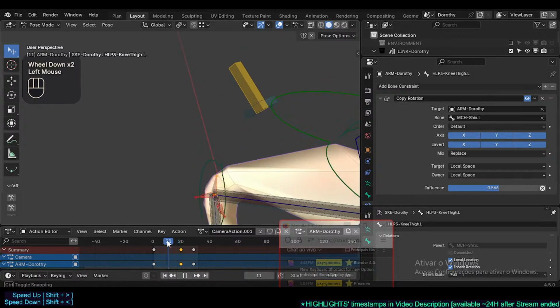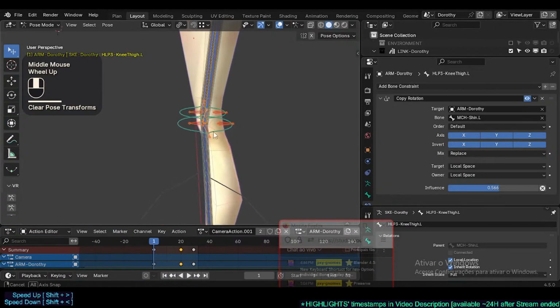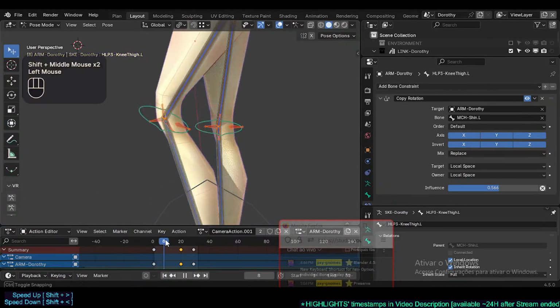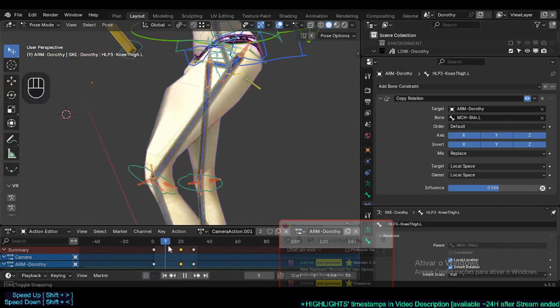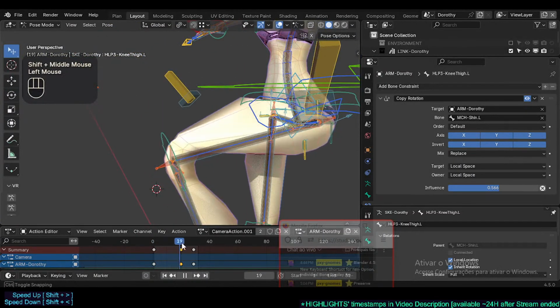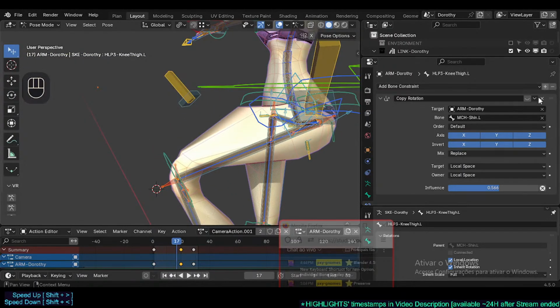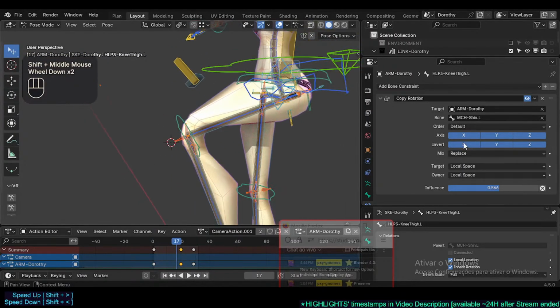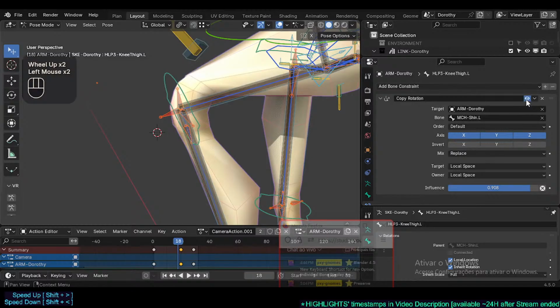So what we got is that, yeah, it is aligned. It is moving, right? All right, so it is moving, but this is not because of the copy rotation, right? Which is doing nothing. It doesn't matter what I do here, it's just not responding. So it's garbage.